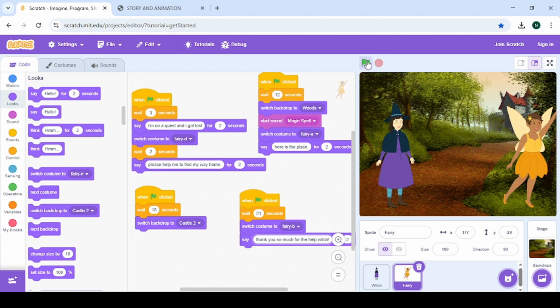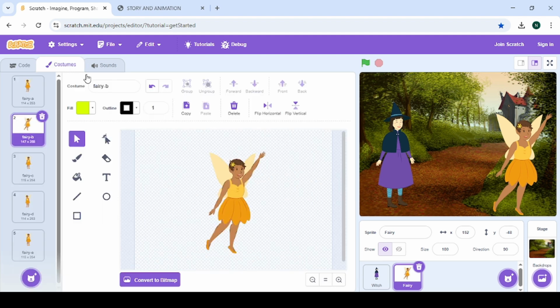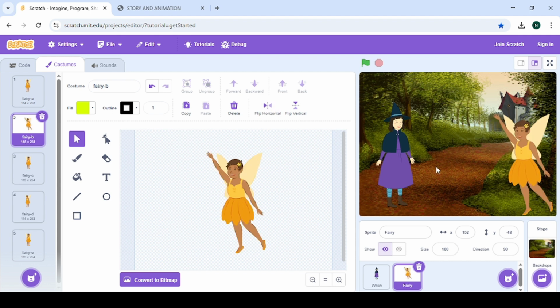Alright, so now we still have to flip the fairy to still face the witch and say thank you. She's backing her and saying thank you. And that's not a good one. It's not looking good, right? So let's go to our costume and then we'll flip. Let's flip. Alright, that's it.